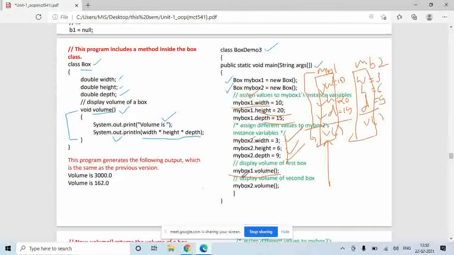So when you call this my box 1 dot volume, your control will go here and it will calculate width multiplied by height multiplied by depth. So you are referring to this width, height and depth. Where are this width, height and depth? This width, height and depth. So 10 multiplied by 20 multiplied by 15.